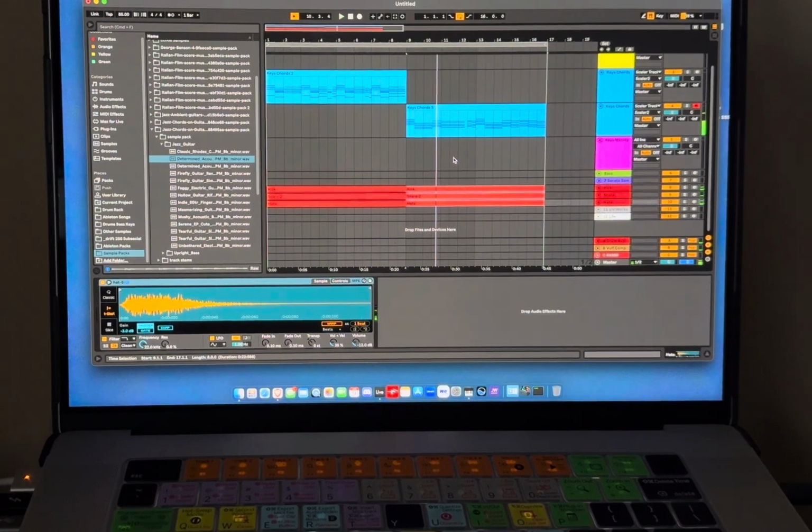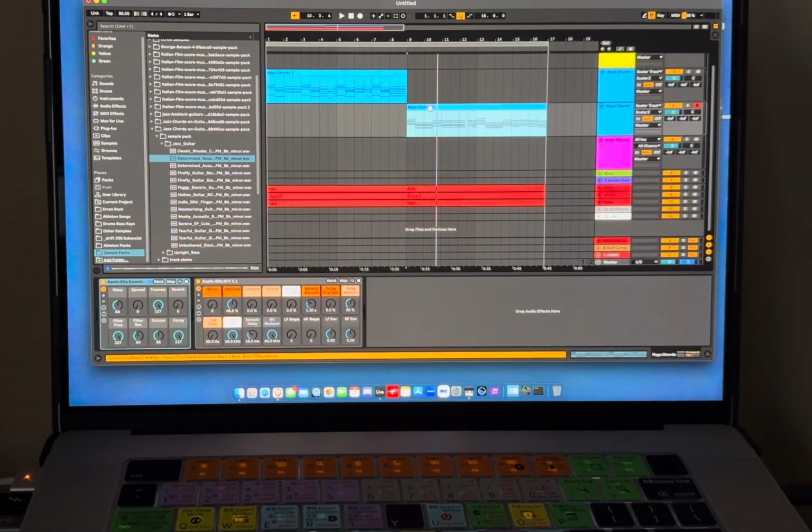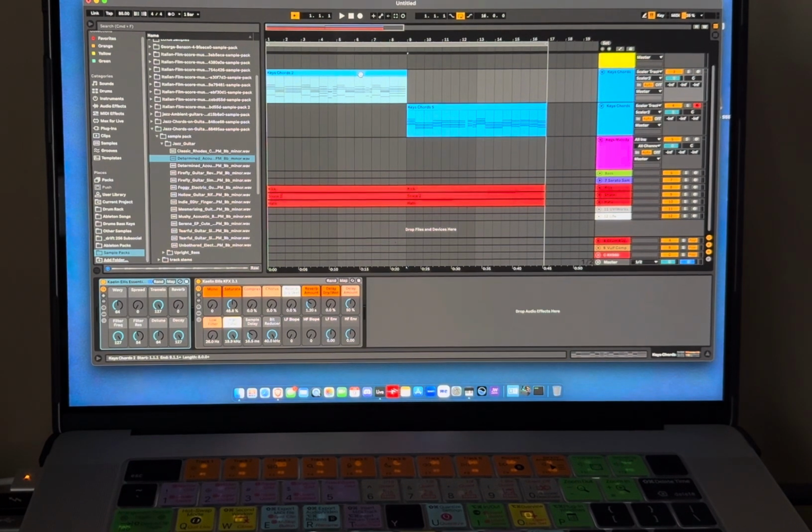But you see what I mean? That's 16. So now that's 16 and they're different. So the verse could have maybe less movement, and then the chorus will have way more movement because maybe you're trying to make it a little more energetic or whatever the case may be.